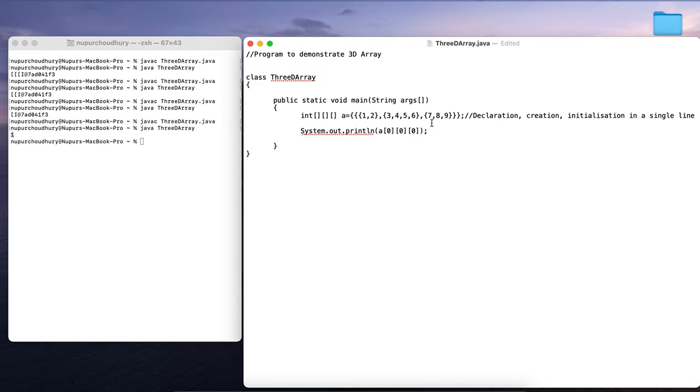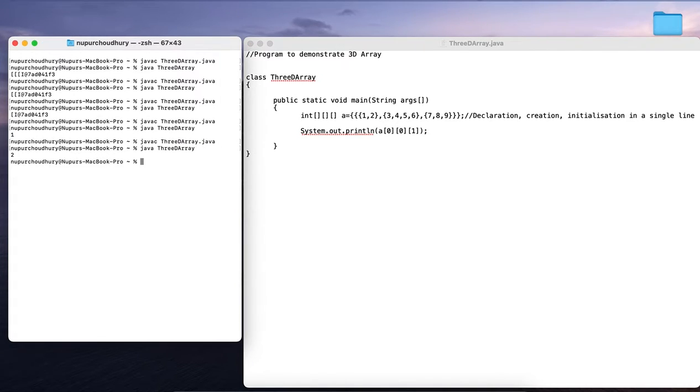Sorry, this would be 0 because it will be in the first location, first array. So I'll compile this and run it, and I'm getting 2. Now if I want to access the array element which is here, I have to change the index values the way I want it to be printed. So this is how we can print the different elements.